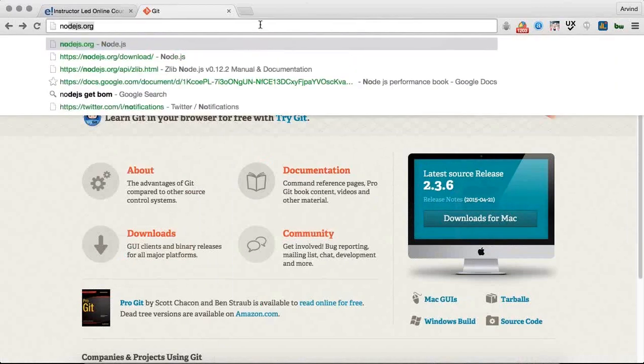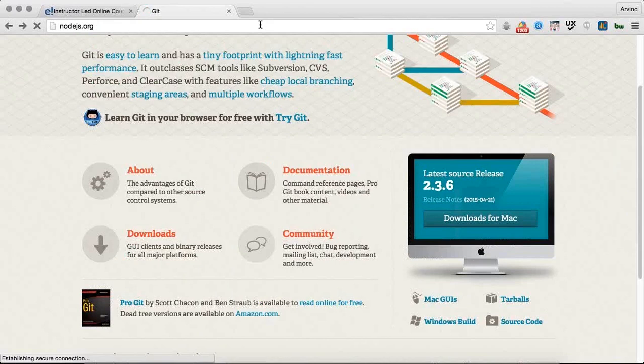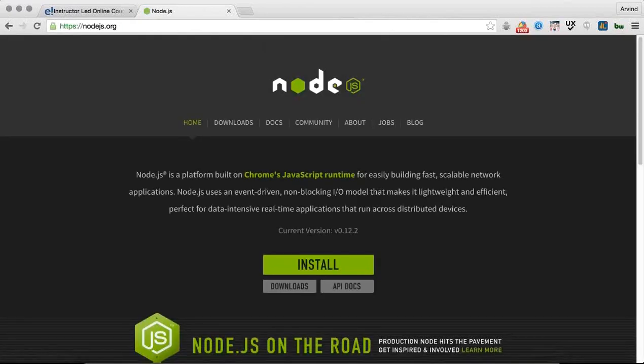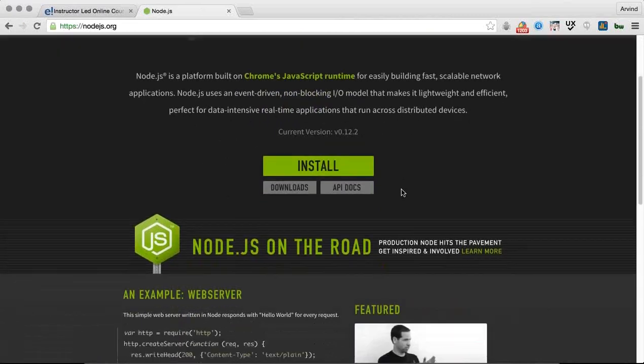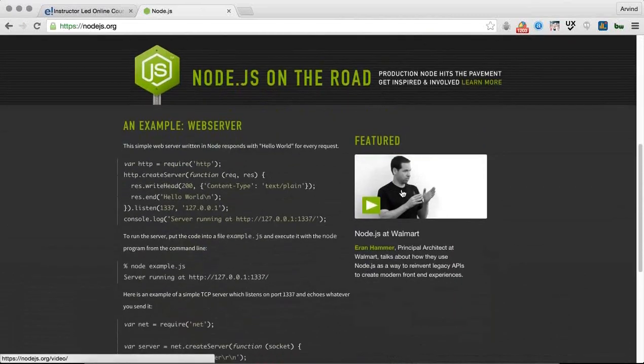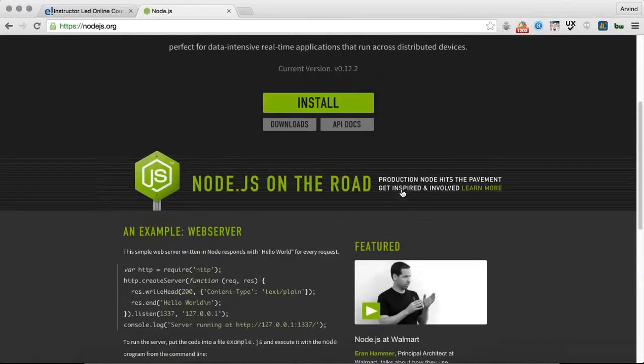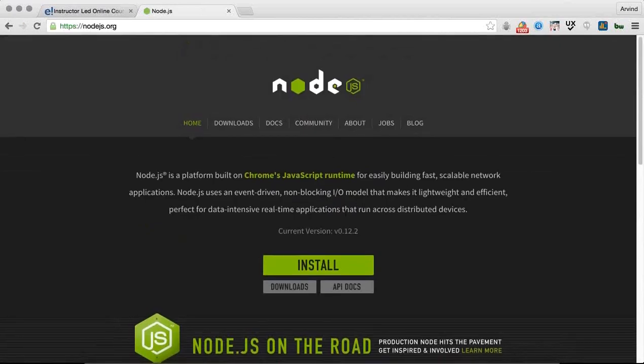Everybody, we can all go to the site called nodejs.org. This is the official site for Node.js. You must have already landed here a few times by now. So here you can see the information about Node.js, its documentation and so on. I'll quickly walk you through setting up Node.js from here.